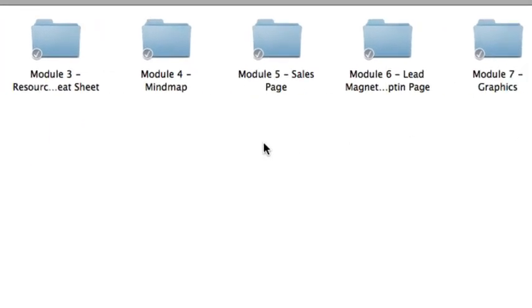Next is, how are you actually going to sell this product? Well, that's what's included in module five. You're going to get the actual sales page.